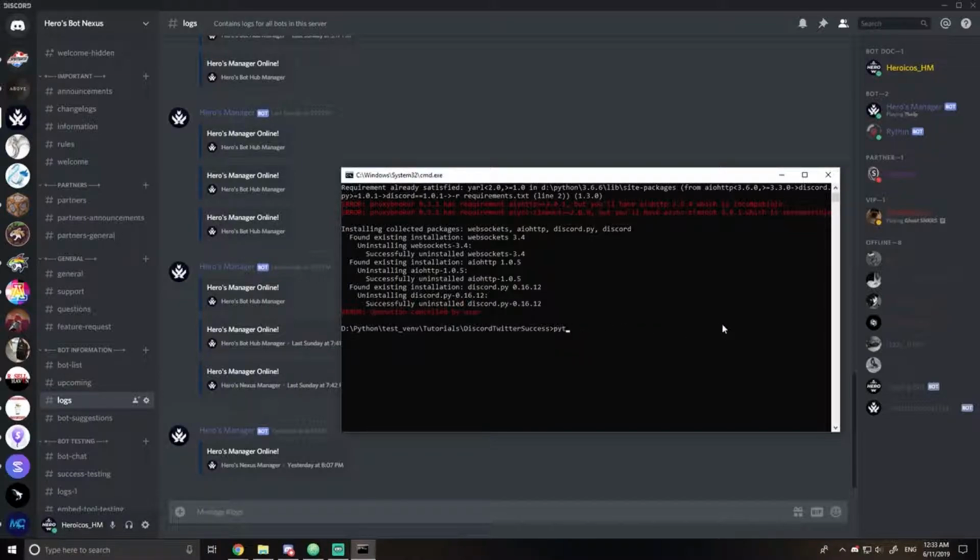I have a bit of a weird setup because I'm developing with two separate versions of the Discord Python module. So my command looks different from yours. Do not use this command. This is not the command you'll use. Your command will only be this part. This part, do not use it. Only this part. Anyways, you can go ahead and hit enter on that.